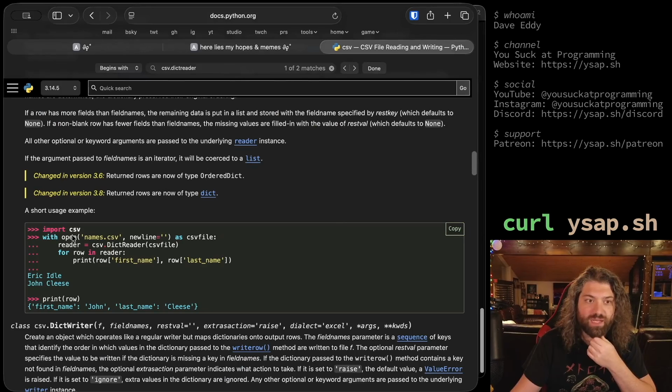All right, so here we go. I pull up the documentation here. You have to import csv, with open, and then you just open this as csv file. What is this? I don't even know this syntax.